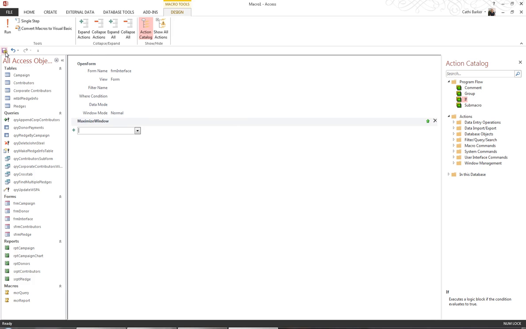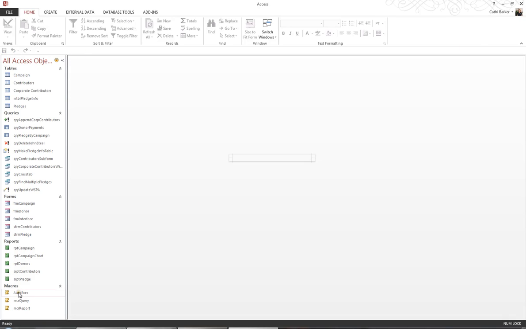Now I need to save this macro, so I'll hit the save button on my quick access toolbar, and I'll give it the special name Autoexecute. And OK. And I'll close the macro. And in my collection of macros in my navigation pane, you can see Autoexecute.